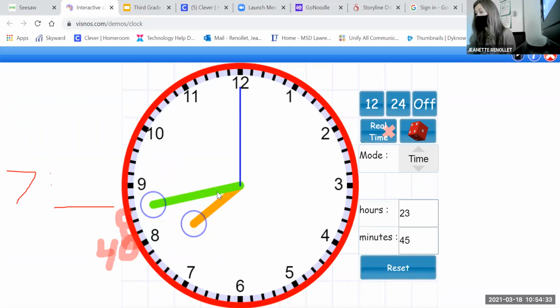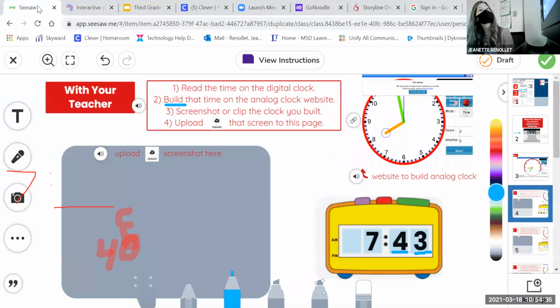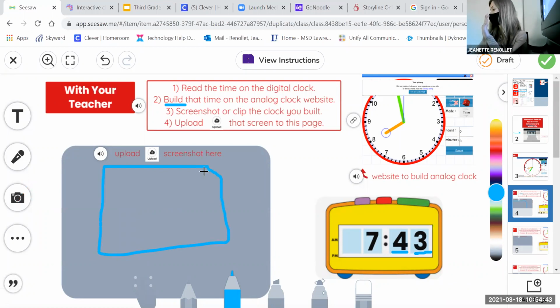You got it? All right. Then you're going to move your picture into this space here and put it here. Any questions on how to do that? Any questions from friends on Zoom?